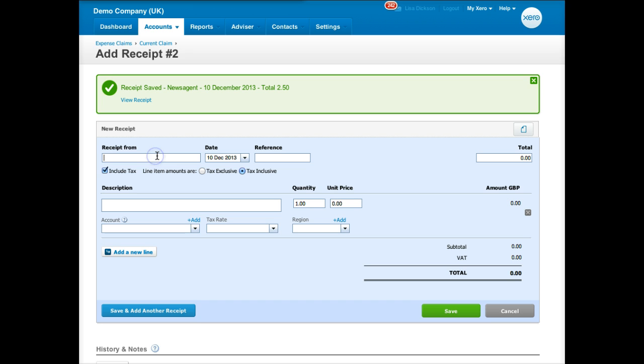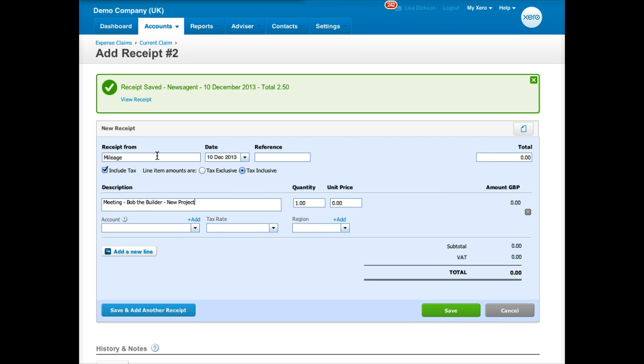On the same day, I travelled and I have a mileage claim. So I had a meeting with Bob the Builder and we spoke about a new project. HMRC likes to be able to verify that this is a genuine business meeting, so it's always a good idea to keep your meeting reference, who you met and what it was about, so that they know you actually did go to meet Bob the Builder about a new project and you didn't just go to the shops.